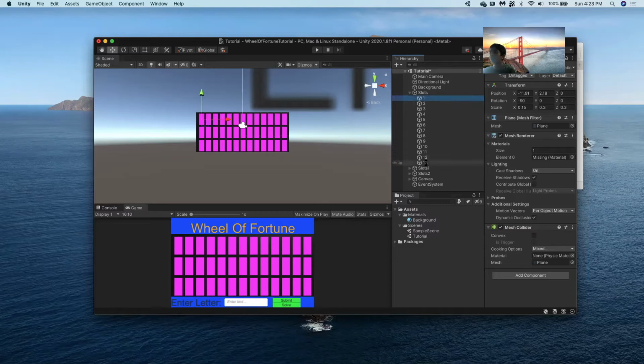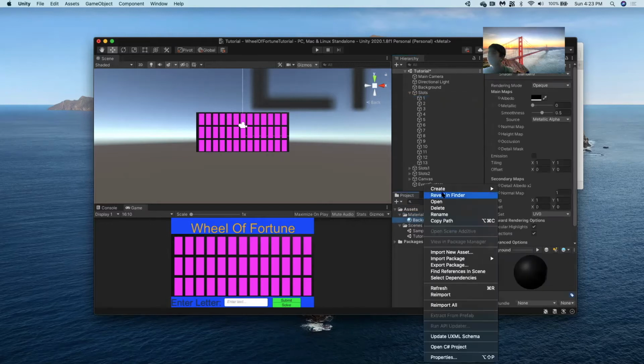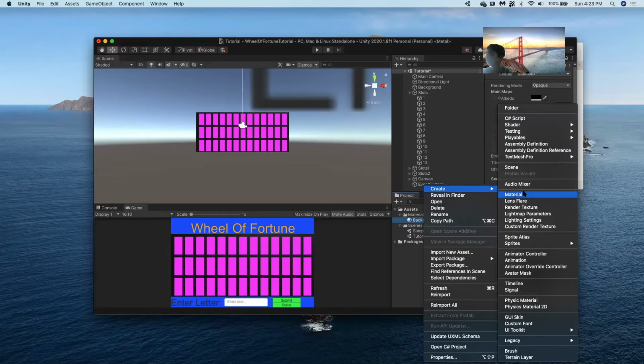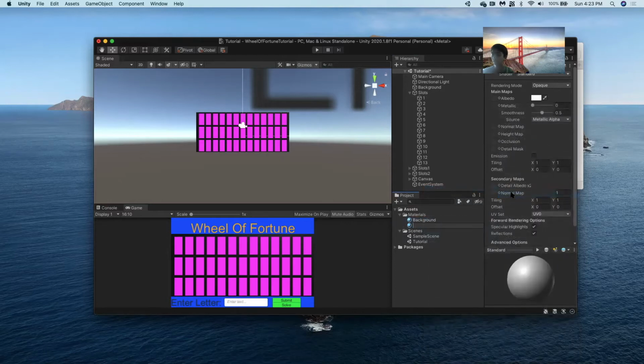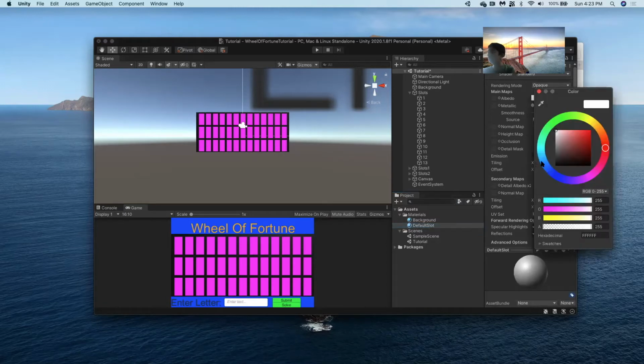So we're going to create another material, let's name it Default Slot. So when the slot doesn't have a letter, then this is what the material is going to be set to. Let's make it a light bluish color.